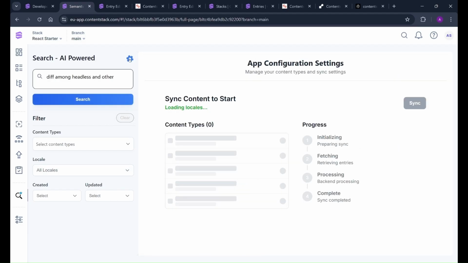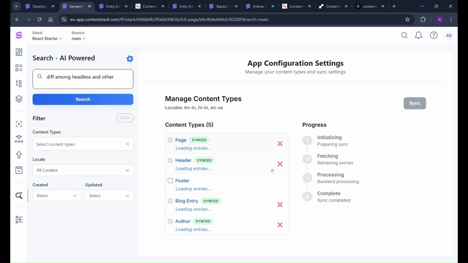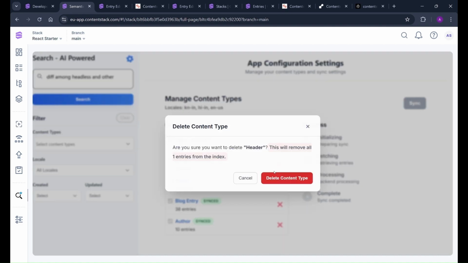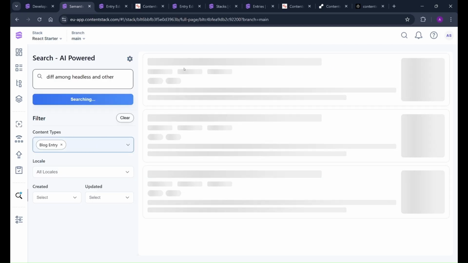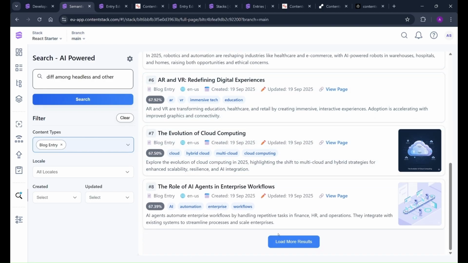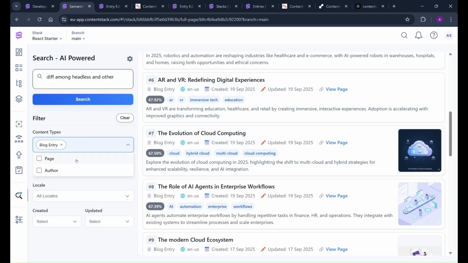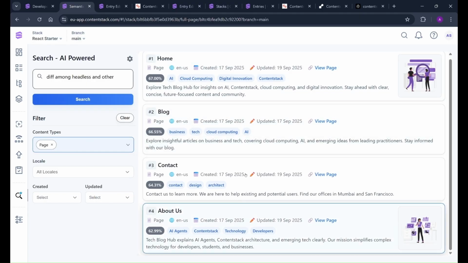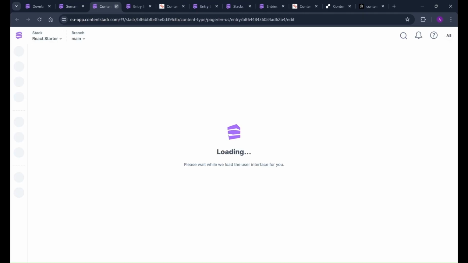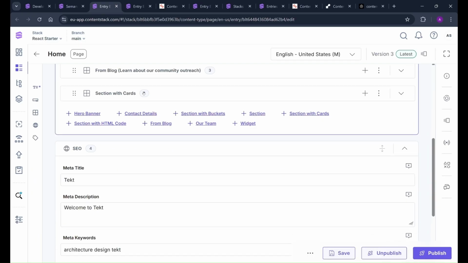So here also we can open the app configuration settings. Here we can delete the content type also and sync if we want some other content type. Now we can filter based on content types also. So if I select blog entry, then I get all the entries which are in content type blog entry. So I can select page also. Now I get all the page entries. If I click these also, then it's directly open.